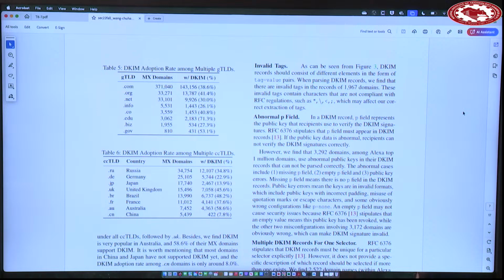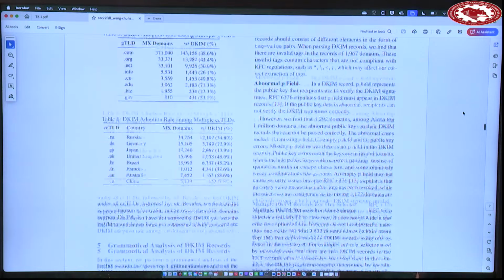So they looked into Russia, around 34%. Germany is 22 to 23%. Japan is around 14%. UK is around 45%. Brazil is around 48%. France is around 37%. Australia is around 58%. And China is around 7 to 8%. In India, I have no idea, but I'm thinking it won't be too much. It would be on the lower side because not many people do this in India as well. But this is just my guess. I'm not sure. So this could be one of the projects if you'd like to expand on what is happening in India particularly.